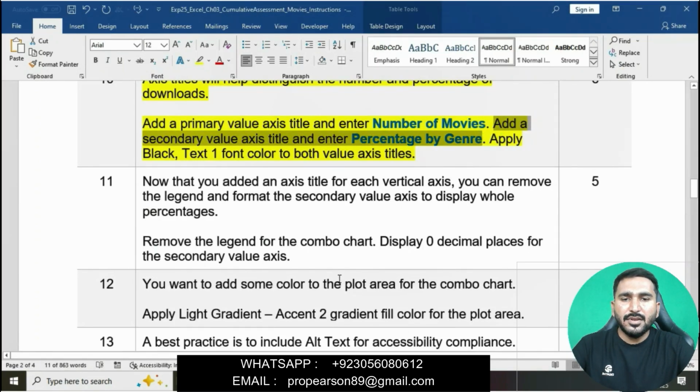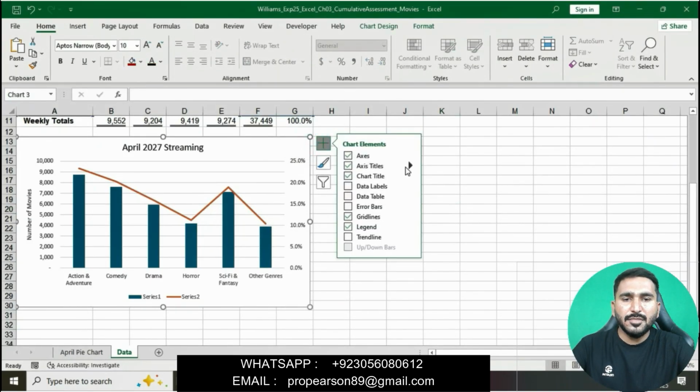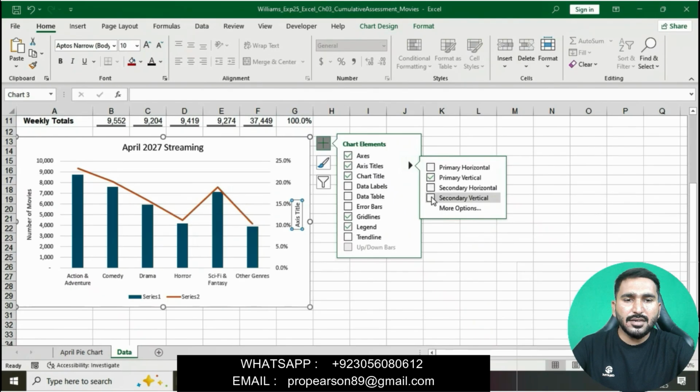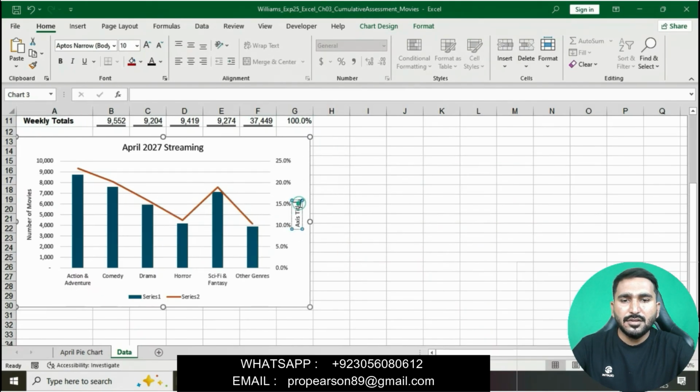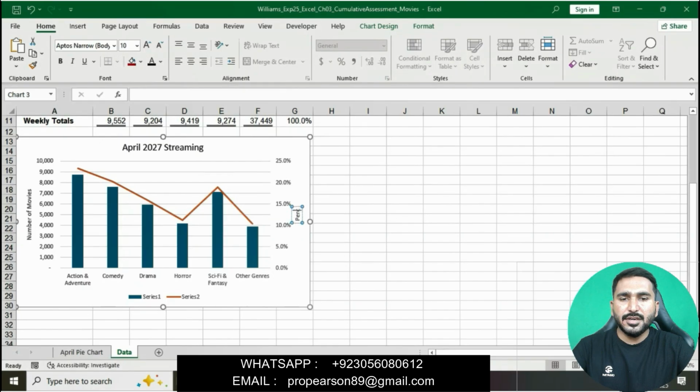Add a secondary value axis title and then enter. Go to the chart element, go to the axis title, secondary vertical axis is that. We will type here percentage by genre.